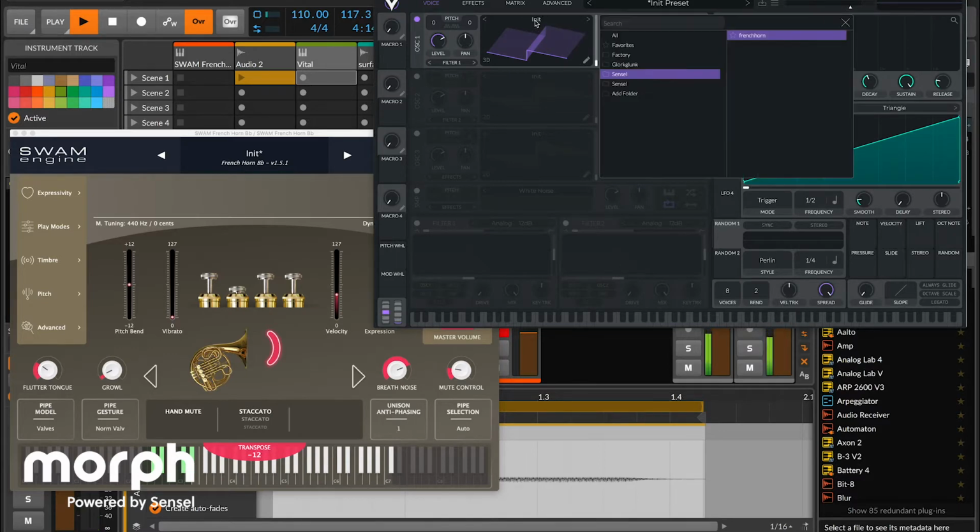How do we get our wavetable that we made in here? We click on the name, and then we can select from all of the different wavetables that are available. So these are the factory ones that just come with it. Here I can find my French horn wavetable. And now I can play that.